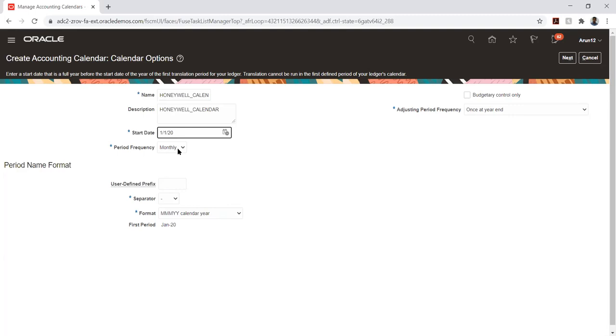Since we have given this as monthly, the system will consider this for 12 months, so we don't need to specify anything here. The calendar separator that we have used is hyphen. Our first open period would be January 20. So based on the input, it will automatically have only a start date for the calendar, and it will create it for the entire year, all the months for the year.